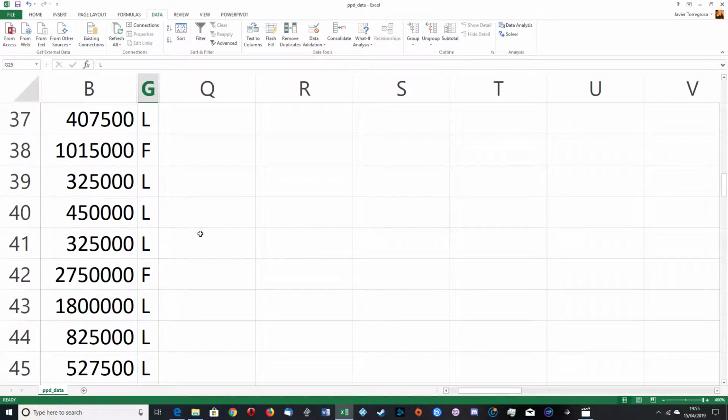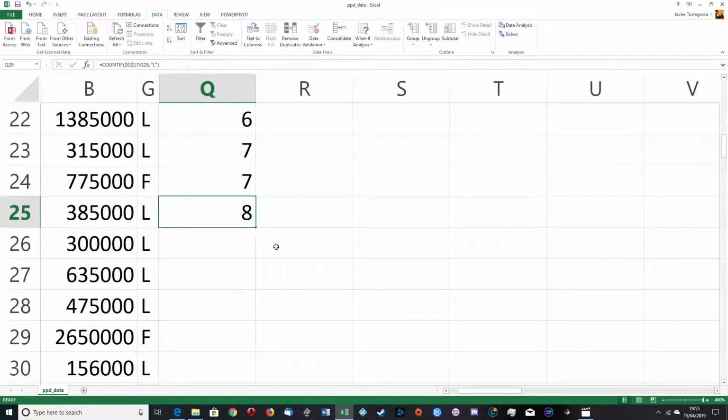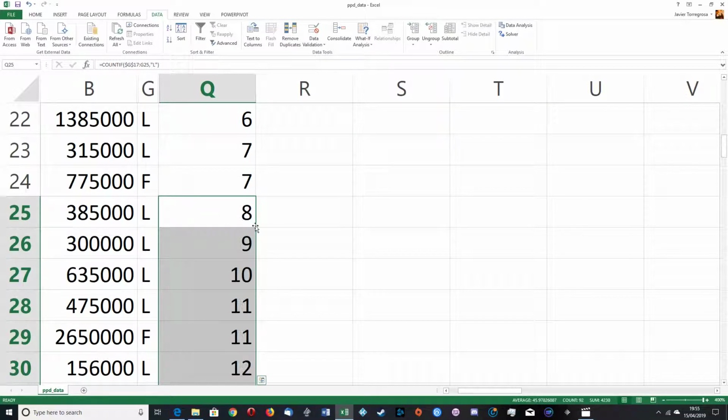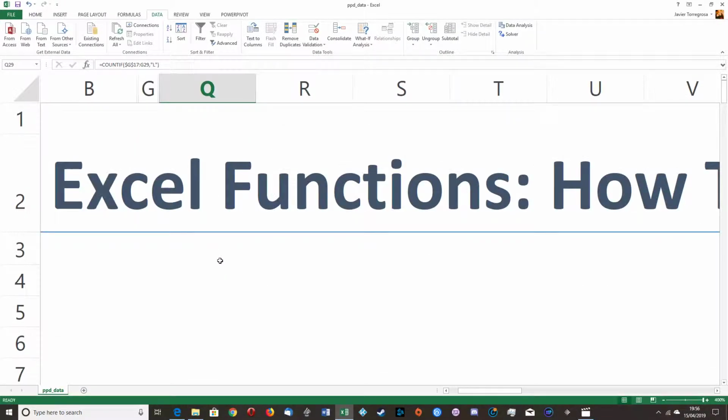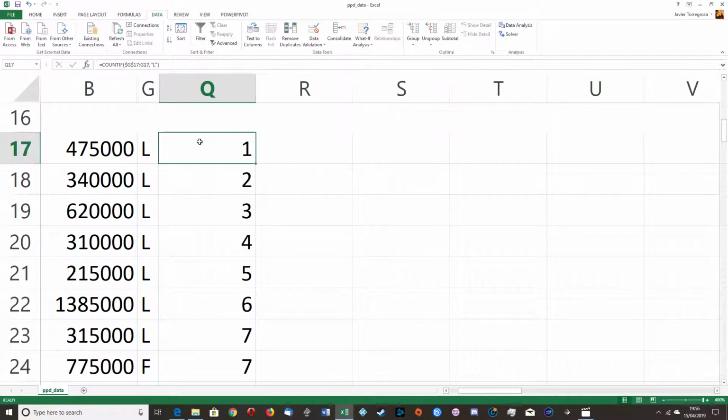And if you double click on the box in the corner, it will repeat itself all the way down. And there's another F that's repeated. Right, now we want to hide the F.